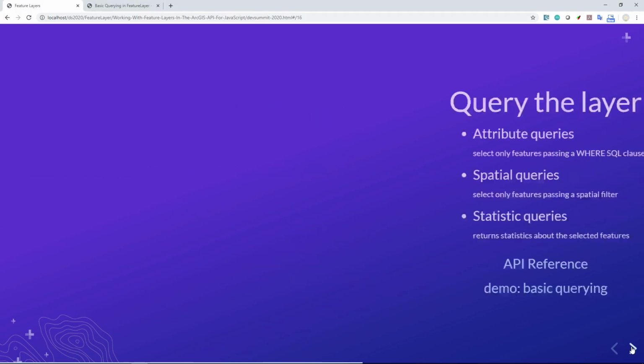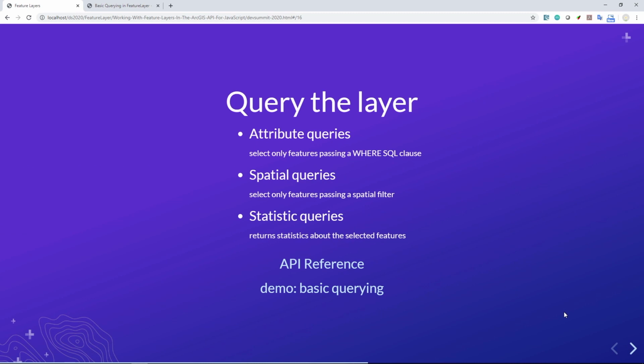Okay, now I'd like to move on to querying. If you'd like to query for features from your data source and bring them into your application, there's a variety of ways you can set up the criteria. You can do an attribute query where you're using a SQL where clause, do spatial queries where you're passing in a geometry. You can even indicate the type of geometric operation you'd like, whether it should intersect or contain. And then you can do statistical queries. And you can do actually any combination of these three things.